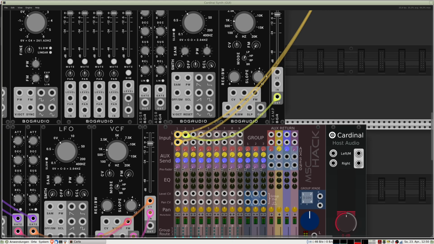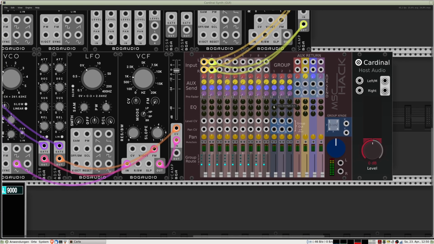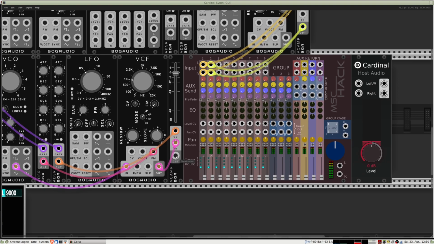You can zoom with the control key and the mouse wheel when something cannot be viewed very well. So, and this one I put to this thing here. So I have 3 channels for 3 synths.